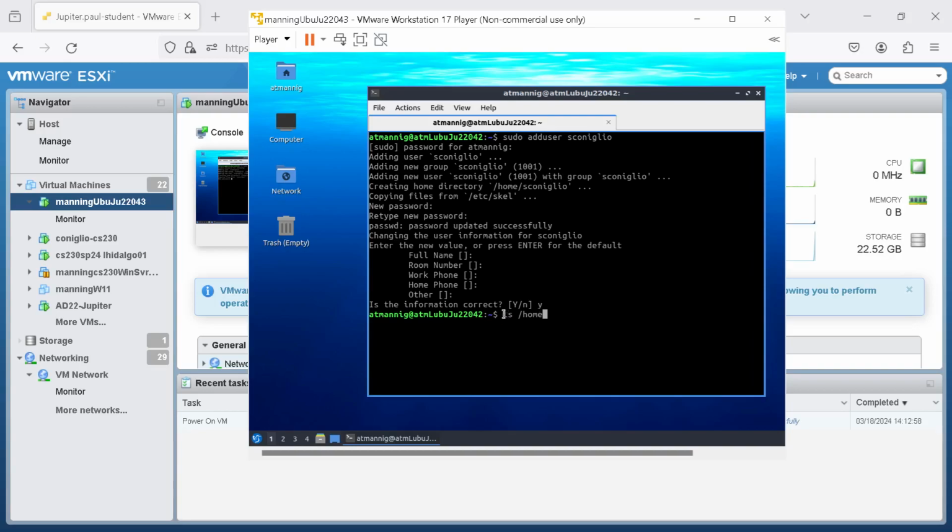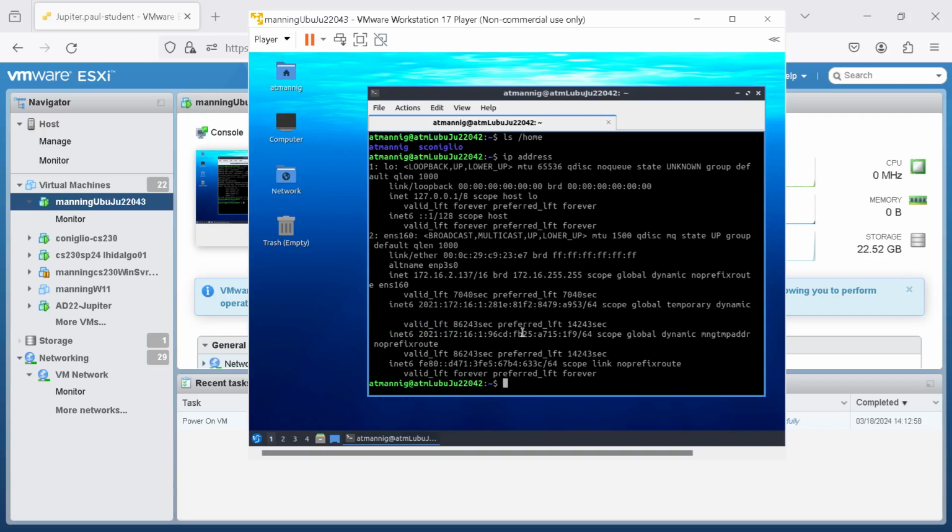This says list all the files that are in the /home folder, and look at that, creating a new user using add user sconiglio has created a home folder for that person. So now they can log into my system. If they wanted to log in, all they would have to do is PuTTY into this system, and in order for PuTTY to be working, I need to know what IP address I have. So I do ip address. Now, this system is on the student network in the lab, and here is its IP address, 172.16.2.137.